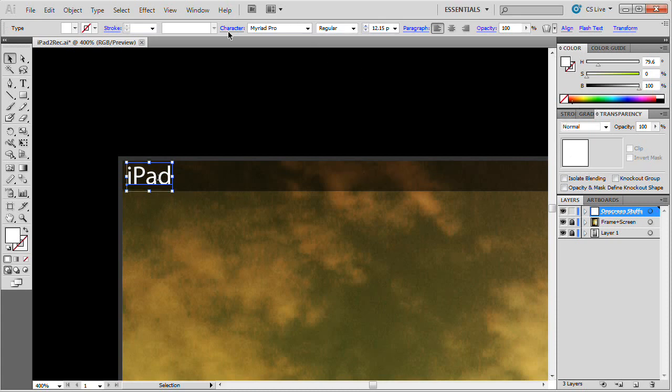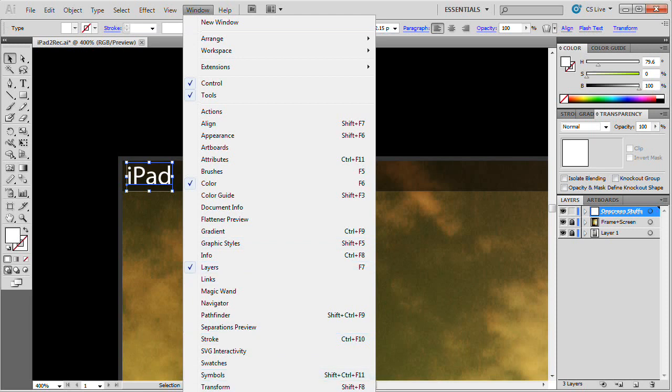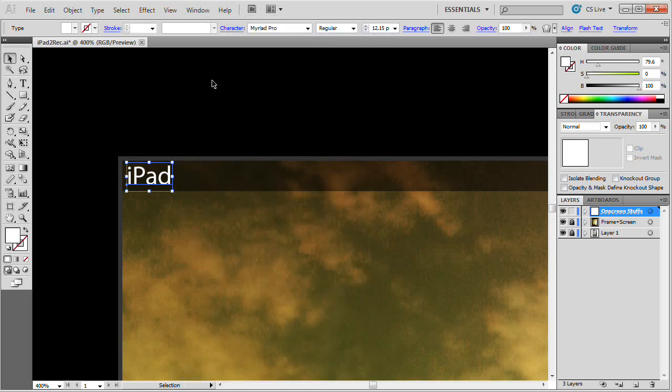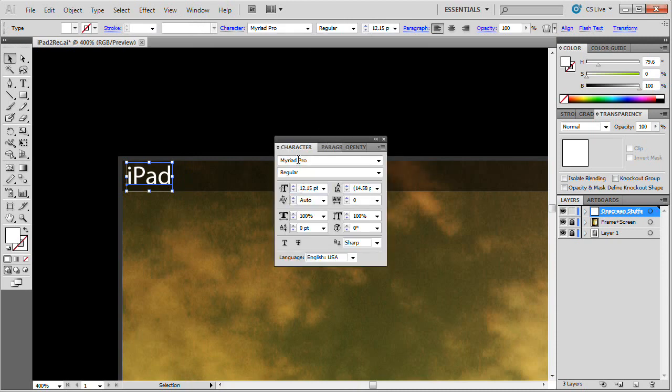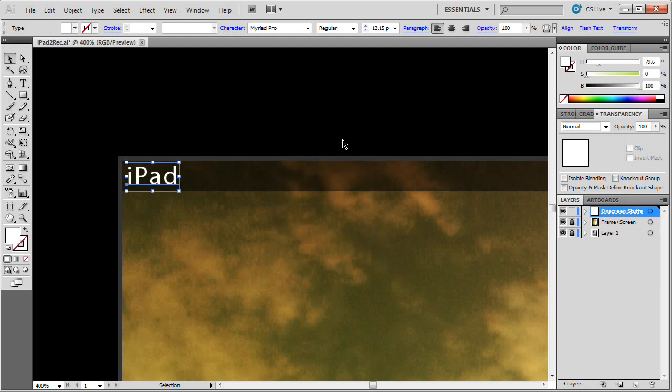I'm going to go to Window, and I'm moving off screen, but Window, Type, Character. The hotkey for that is just Command or Control T. Brings up the character panel when you're working with type. I'm using Myriad Pro, regular, and I'm actually going to increase the kerning or the letter spacing here to about 70. Let's set it to 70. That looks about right. And that's it.